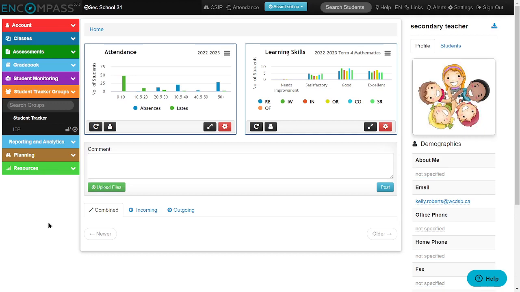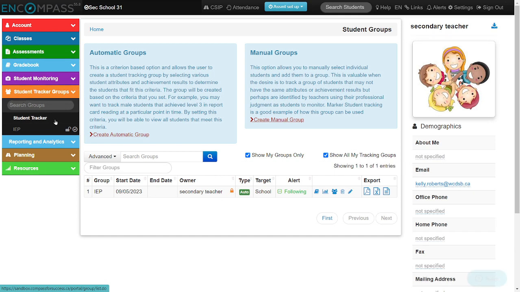Whether you're an educator or an administrator, sometimes you want to create a group of students that sits outside of a traditional class. So for example, you might create a group within a class, or you might have a group of students that you're working with that span a variety of different classes. So in order to create that group, what you'll want to do is go to the Student Tracker Groups area, and you'll want to create a Student Tracker group.